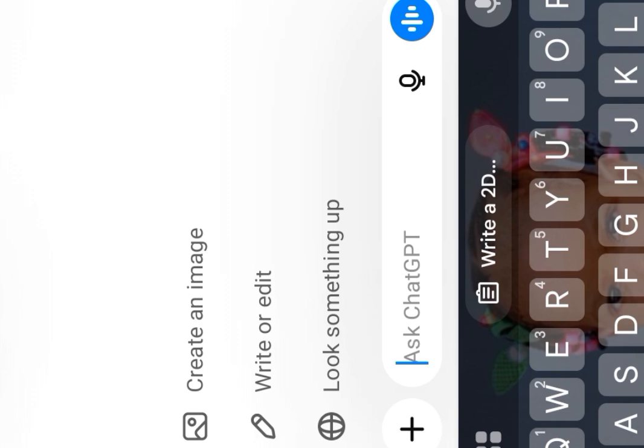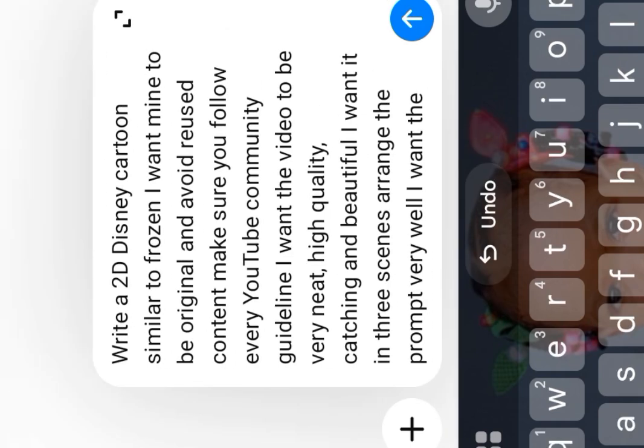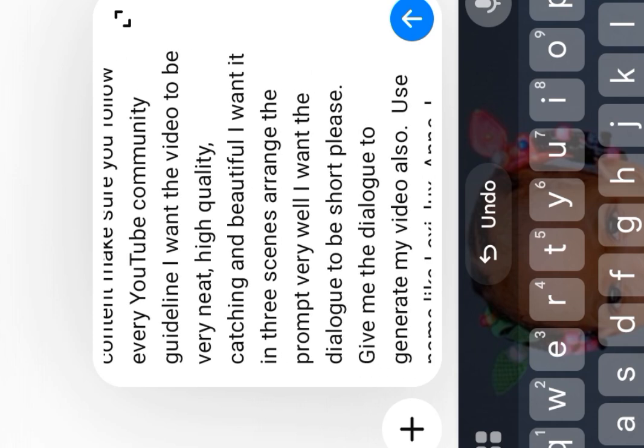So now this is the prompt I'm going to tell ChatGPT. Write a 2D Disney cartoon similar to Frozen. I want mine to be original and avoid reused content. Make sure you follow every YouTube community guideline. I want the video to be very neat, high quality, catchy and beautiful. And I want it in 3 scenes.